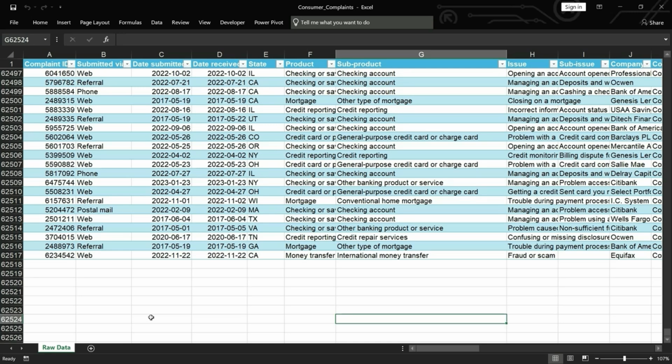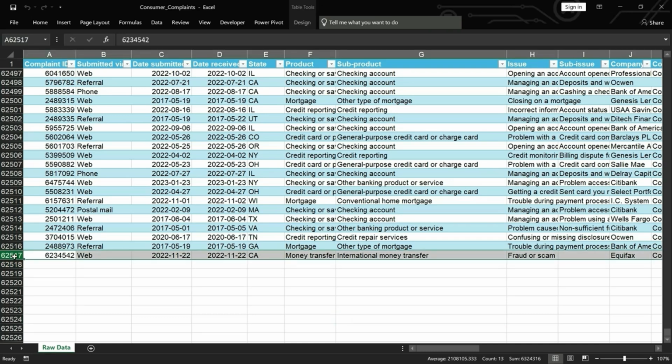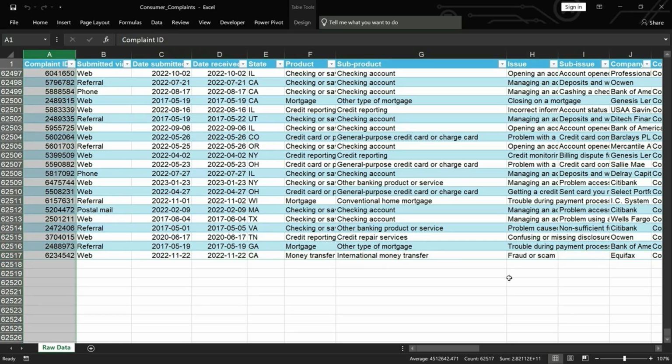So the first thing that we want to do is to count the number of records present in our data set. This is very evident from this that we are having 62517 records, but in reality we are only having 62516 records because the top row is our header. And also we can confirm it by highlighting the column, and if we come down here we can see this count, we have 62517 records.